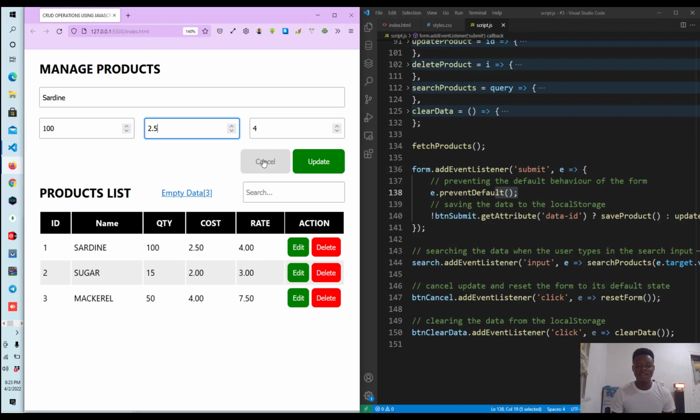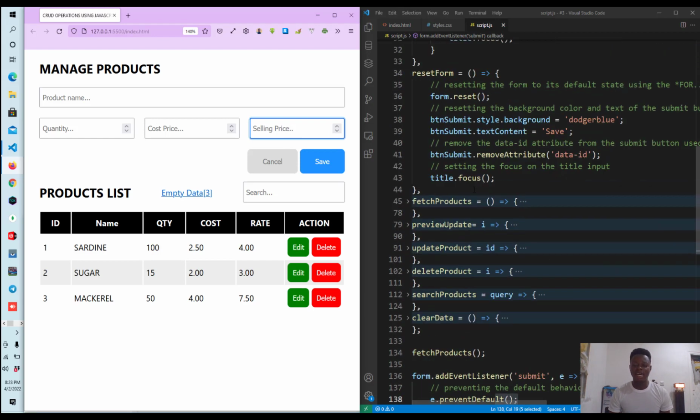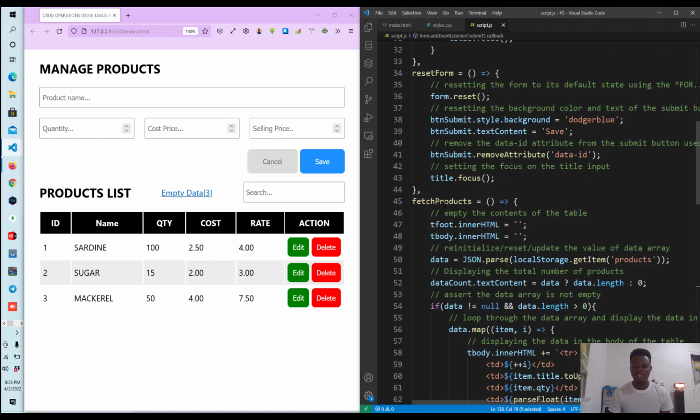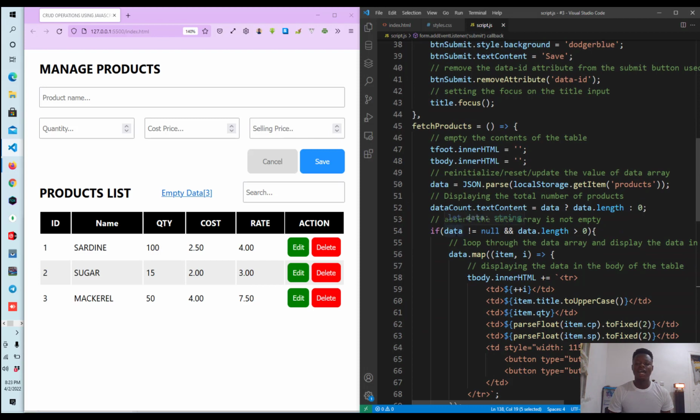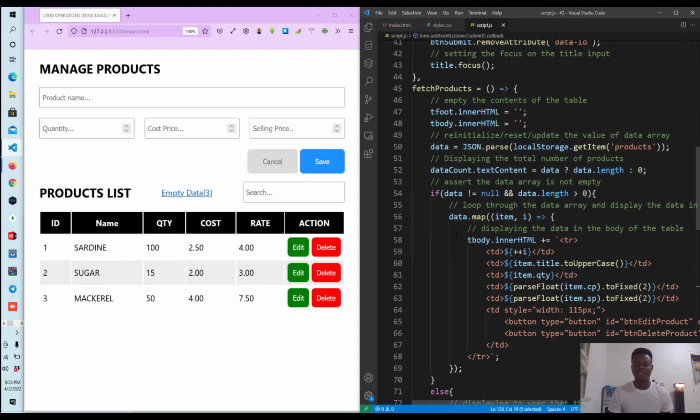So this cancel here, should I click on the cancel, you can see it will reset everything back to default and empty our form controls. So that's fine. Let's go ahead and look at the other functions or methods. The fetch products method, as is self-explanatory, is responsible for displaying these records that we have here, our products.